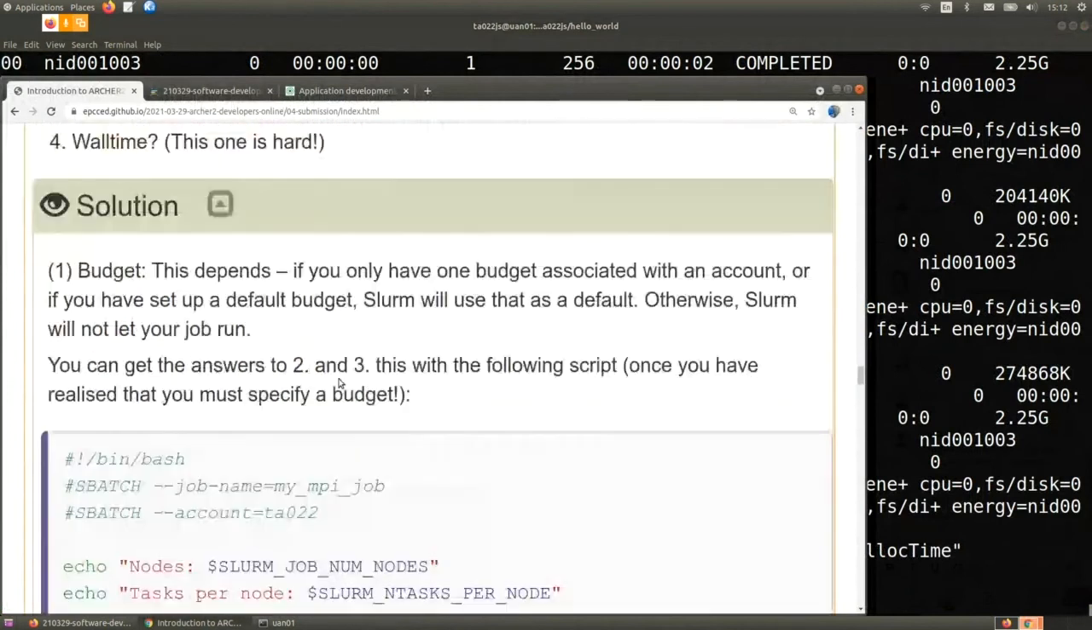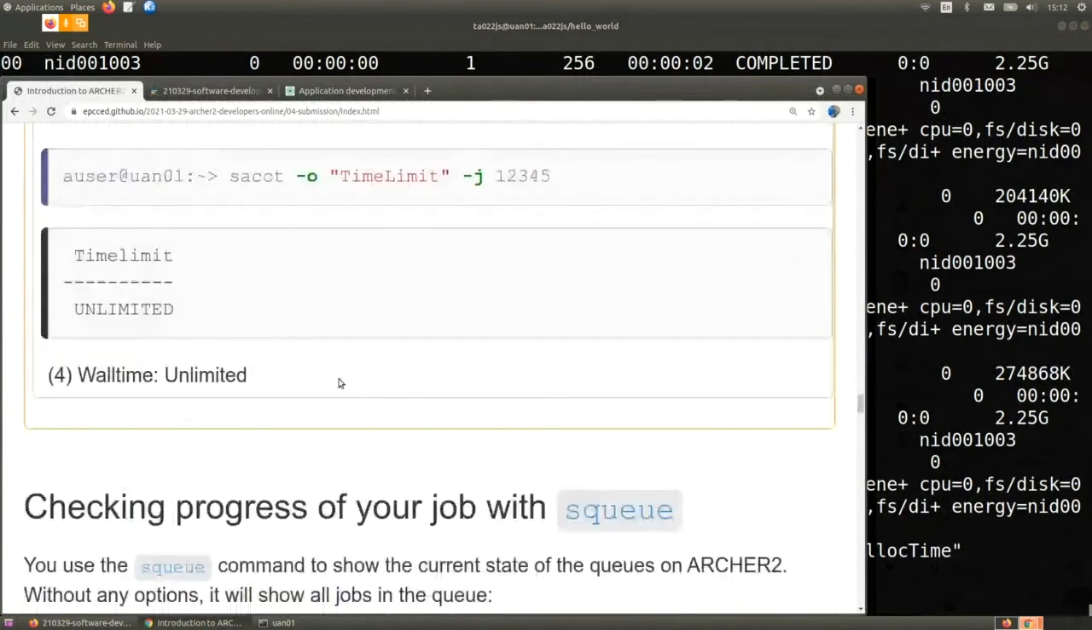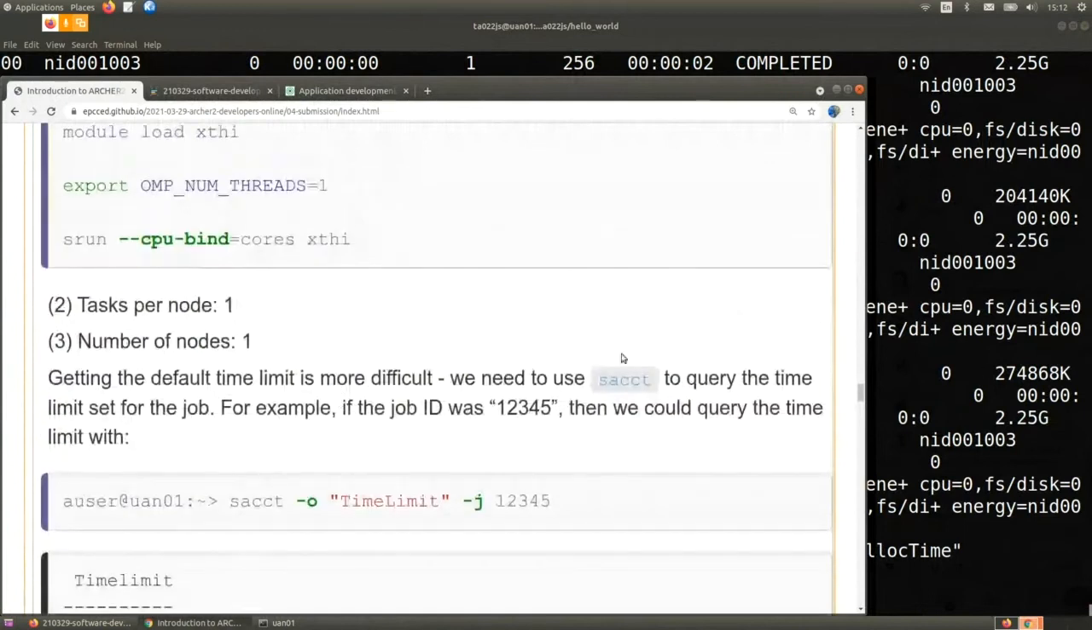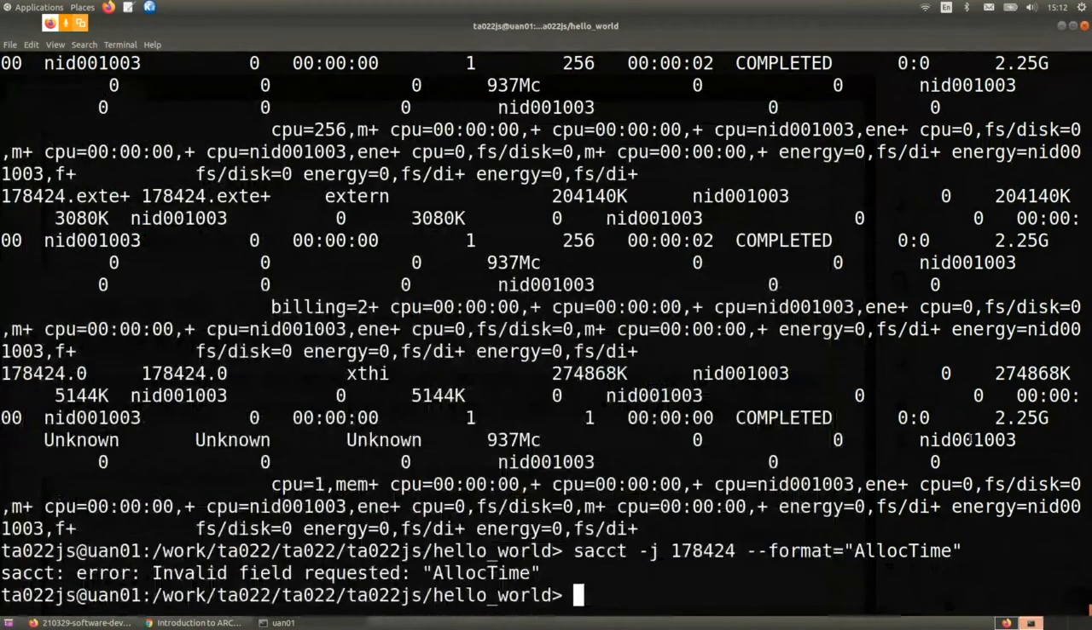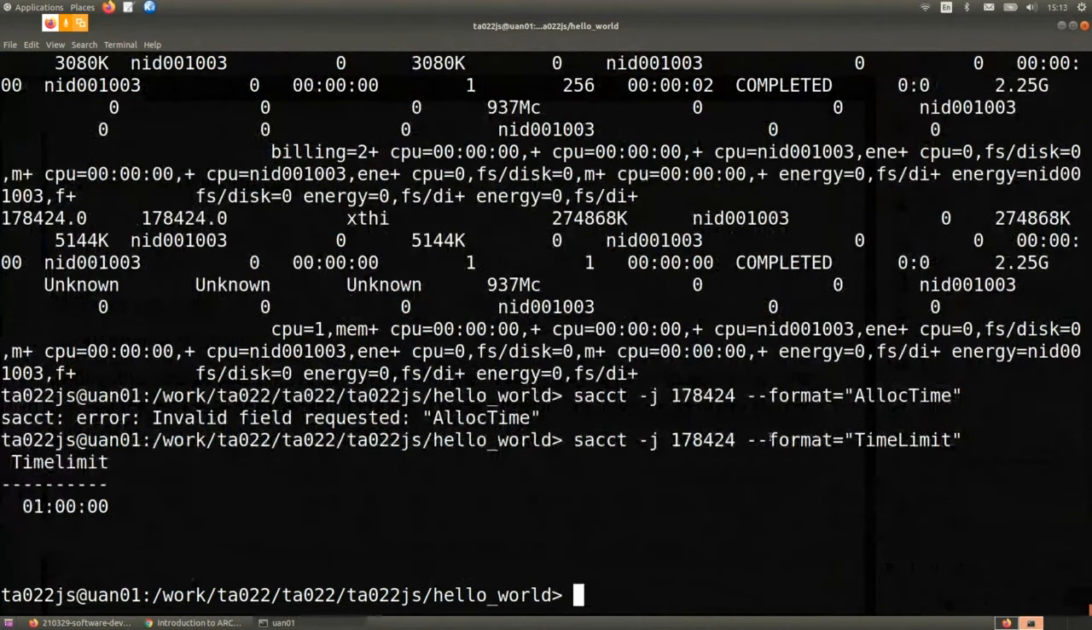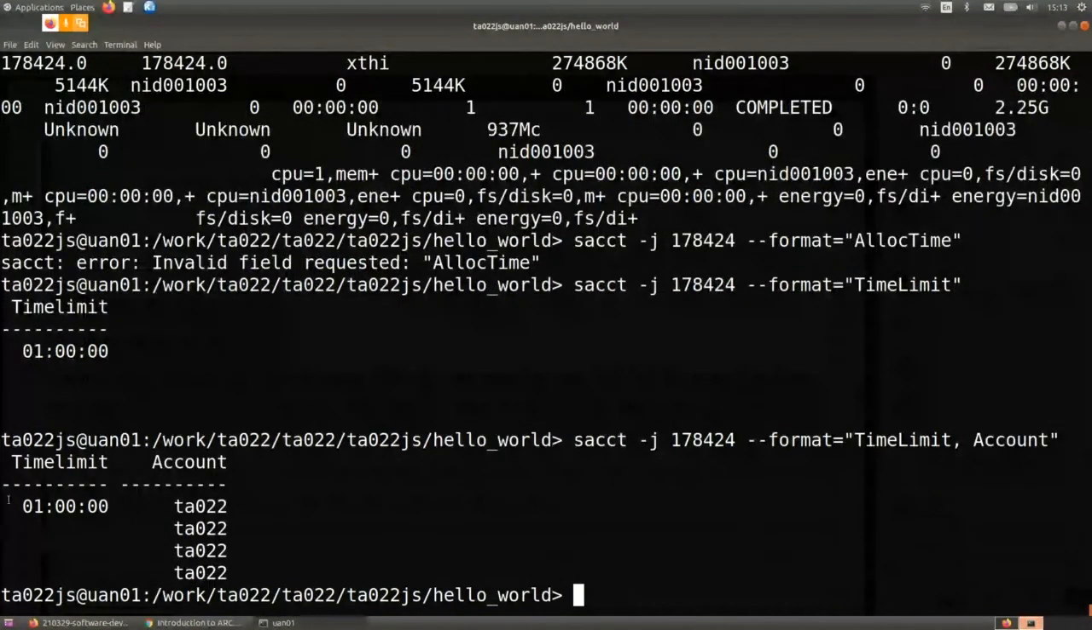You can find that, it's time limit. There we go. If you do --format time limit, it tells you the time limit is 1 hour, which means the default time limit is 1 hour. I guess account. There you go. That also tells you account. So you can find what the time limit is, and you can find the account under which it's been run by default.